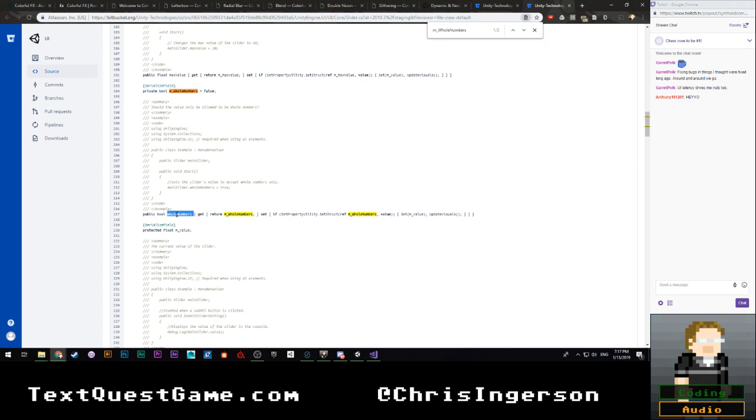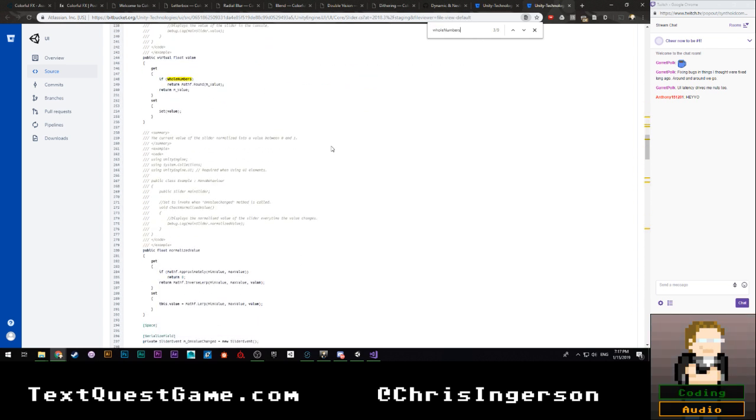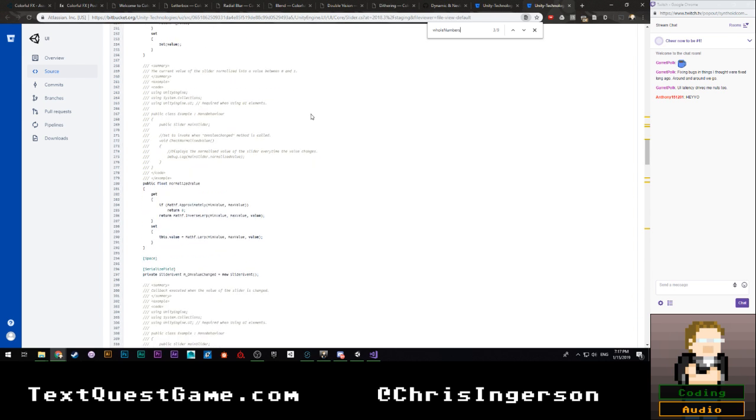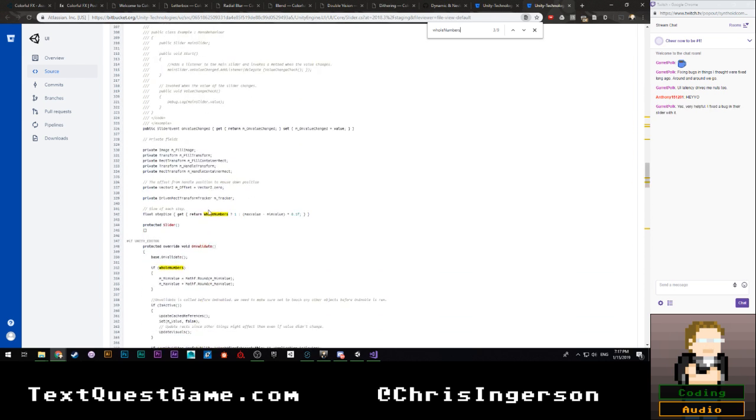Okay, so that means it's probably using this. Yeah, okay. So let's see. Map that around. Size of each step. Here we are. See, and this is where I get stupid mad. Right there. They have a variable called step size, but you can't freaking set it. Because why would you ever want to set it? Oh, Unity.